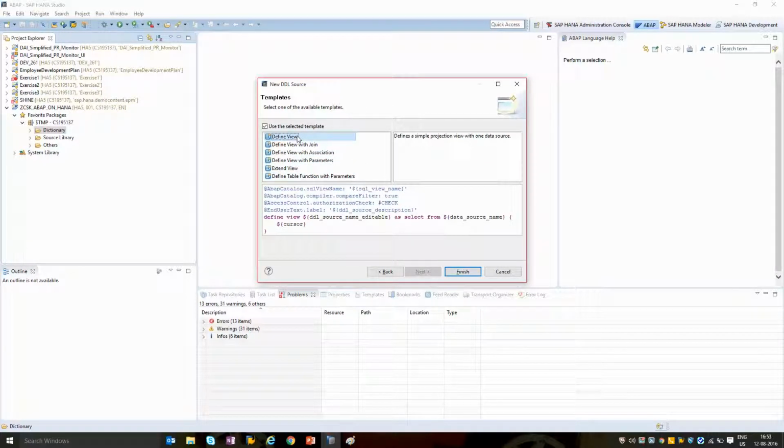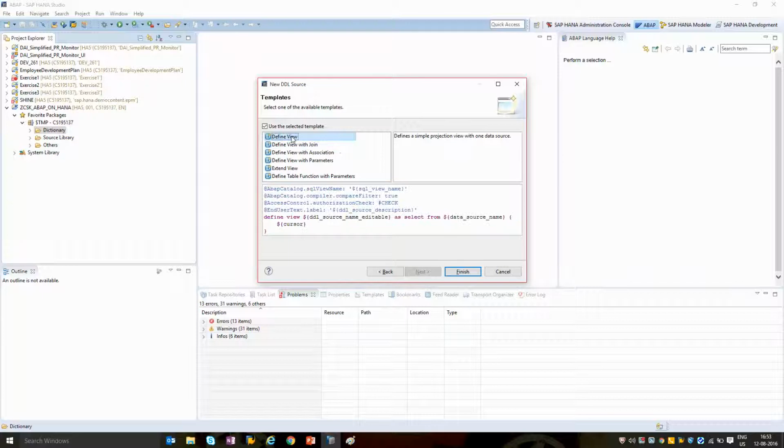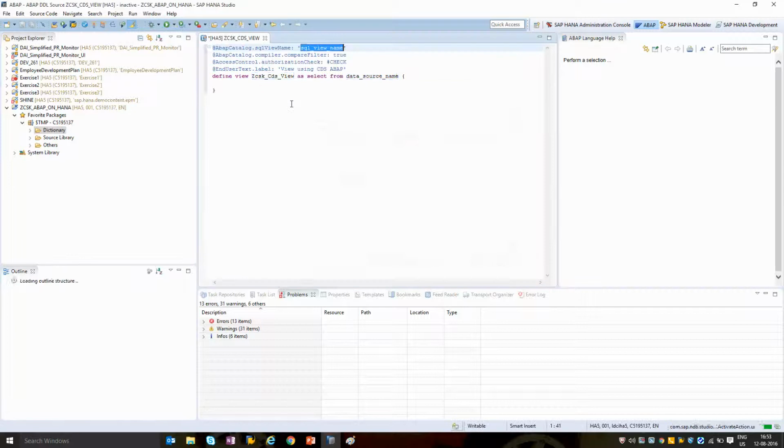I will go with the basic template of how to define the view. I can explore the other options later, and you can see the different types of options available over here. I will choose the define view option and click finish. Now a template is created for me, in which a set of annotations has already been provided. Annotations tell the system what has to be done. For the catalog you have an annotation called ABAP catalog, and what it basically does is, when I create a CDS document, it creates the repository objects in HANA, as well as a few repository objects in the ABAP environment.